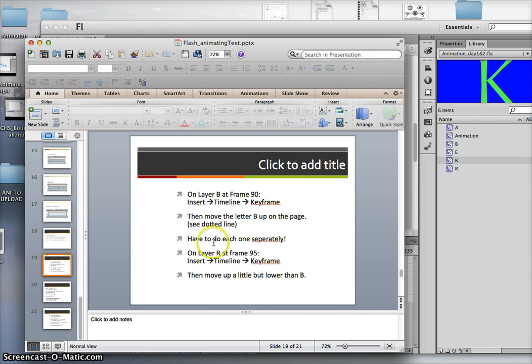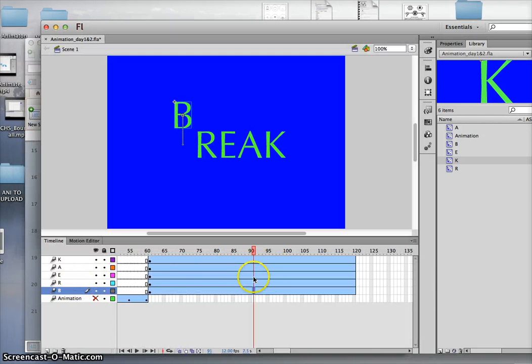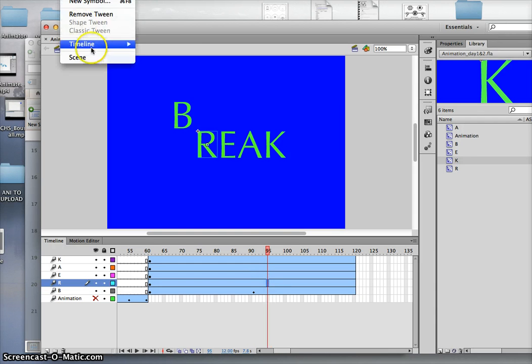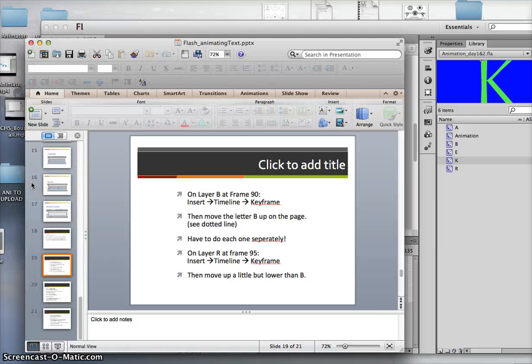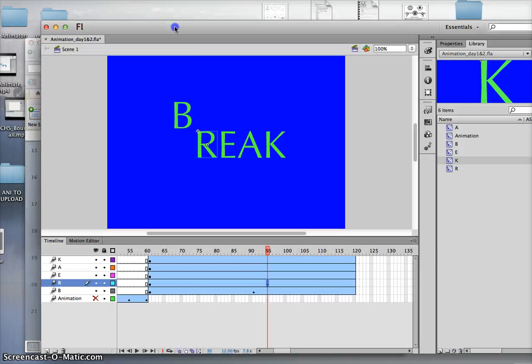And the letter R at 95, we're going to add a keyframe. So R, 95, insert timeline keyframe, and with R, I'm going to move it up but not as high as the B. I'm going to take my little arrows again and move that up a little bit.